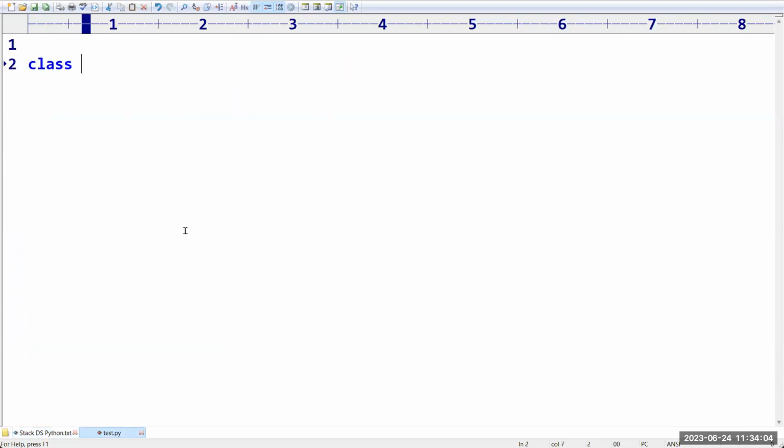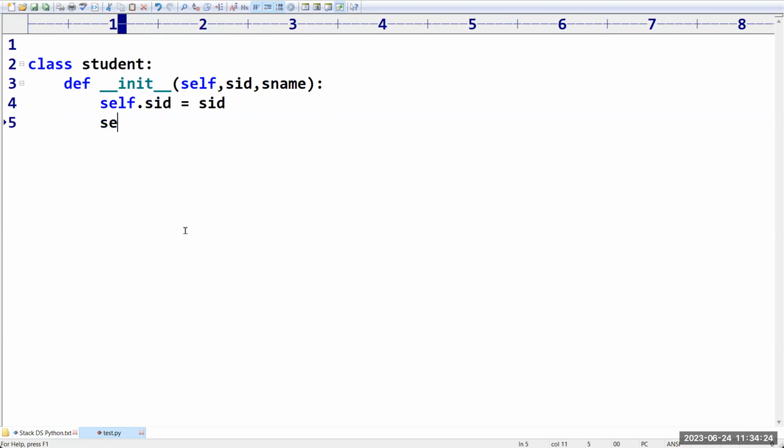Consider I'm going to take a class called Student. At the time of creating this student object, I will provide some information: student ID and student name. These two attributes I'm going to give, and self.student_id will become student ID, and self.student_name will become student name. Like this, I'm providing two pieces of information. This is nothing but a Student class. Now I want to store this information inside a stack. How can you hold it?